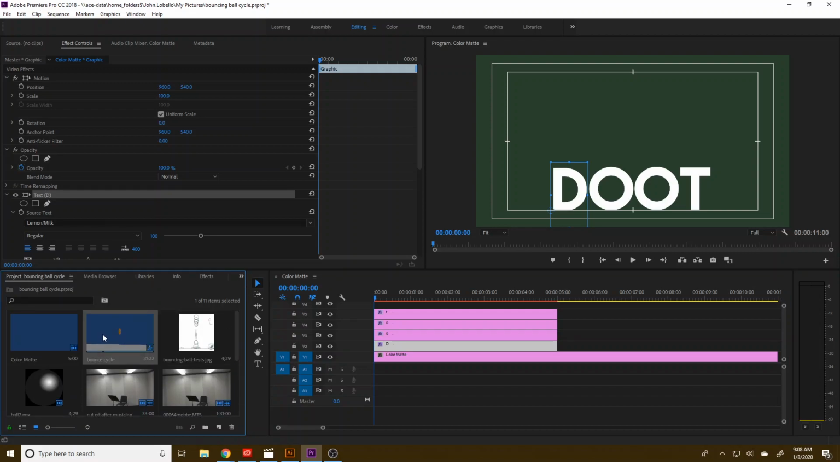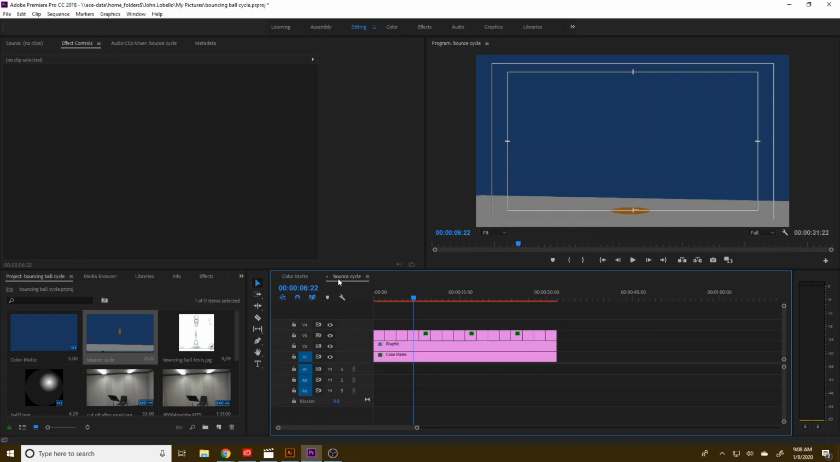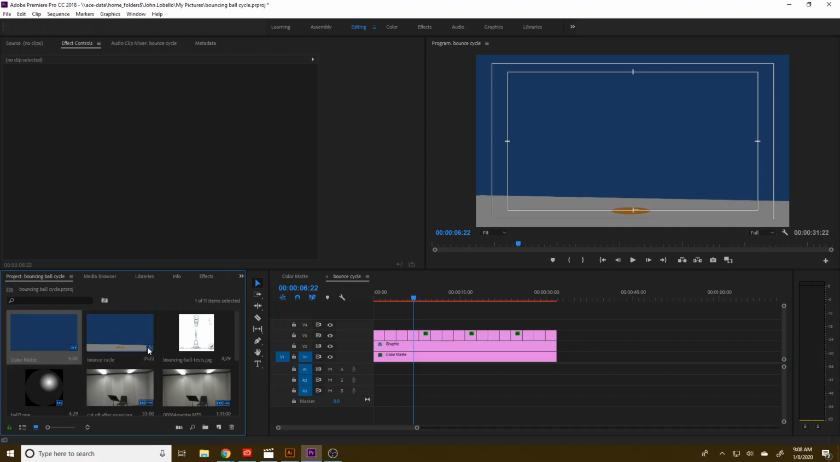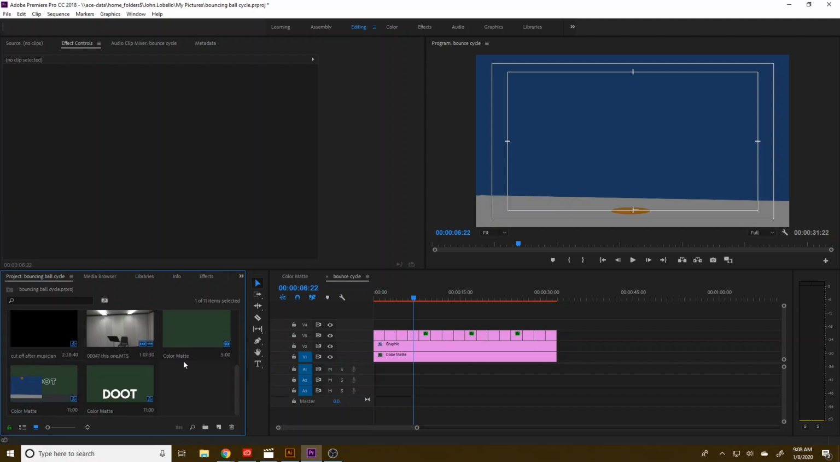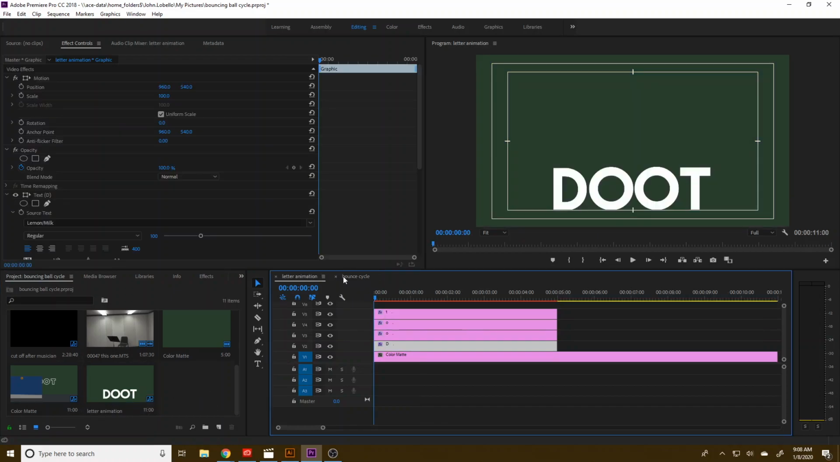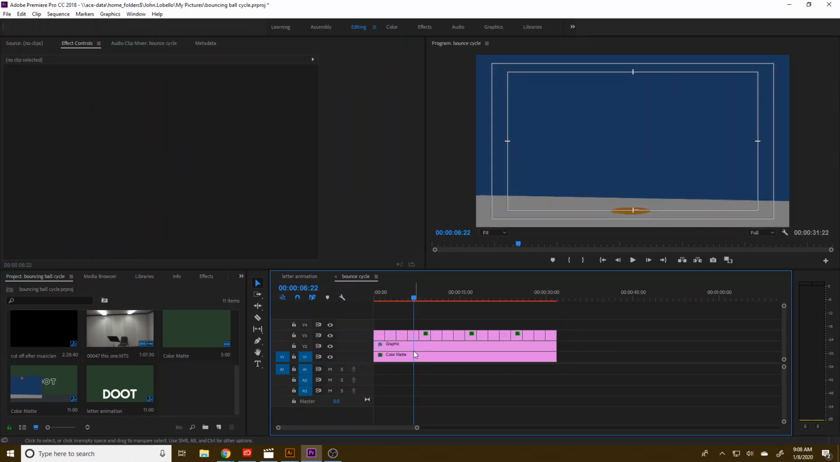Let's go to our bounce cycle and open that up. So we have our bounce cycle here. Now, if you only see color matte and color matte, what you can do is you can find wherever your sequence is. You're looking for this little blue kind of diagram symbol here, and just click on that once, then click on it again, and you can rename it something else. In fact, I'll go down here to my new color matte sequence, and I'll call it letter animation. And we can just sort of pull that together here. So we got our little letter animation here. We've got our little bounce cycle over here.